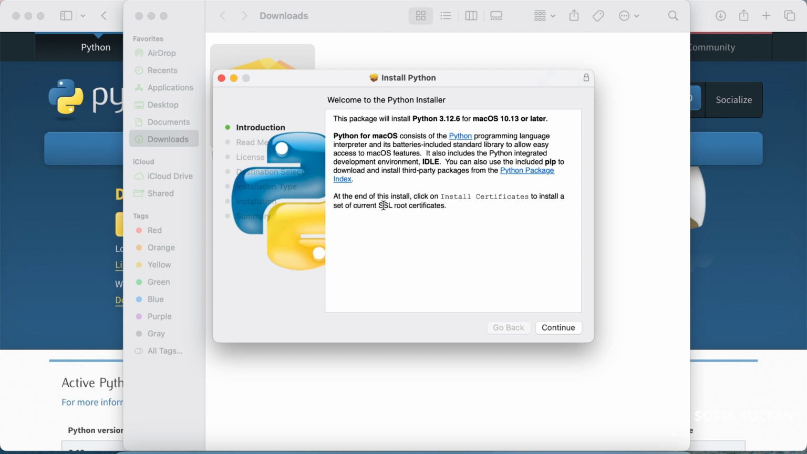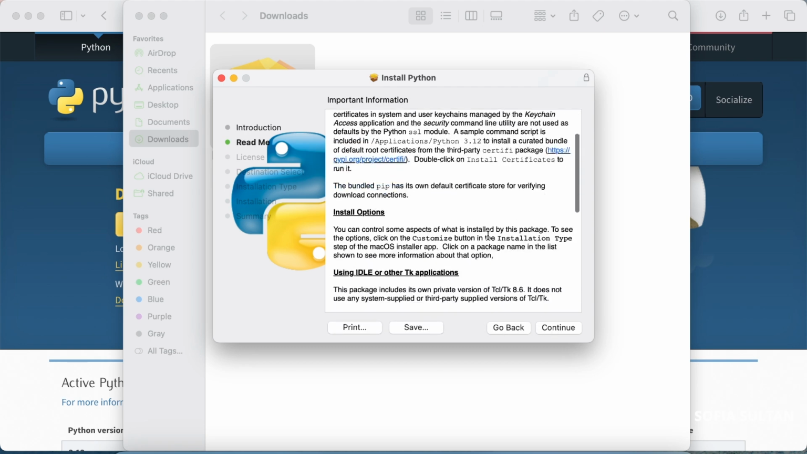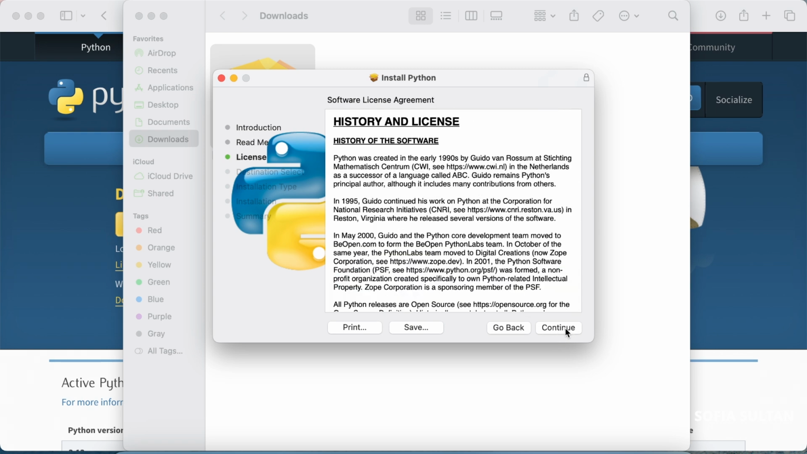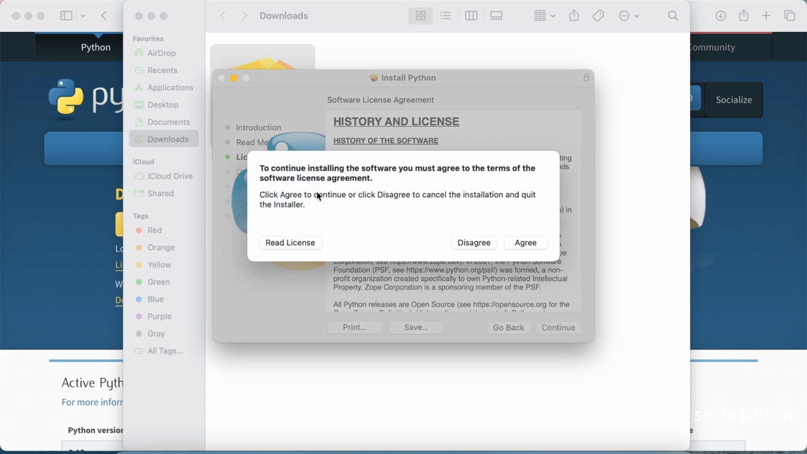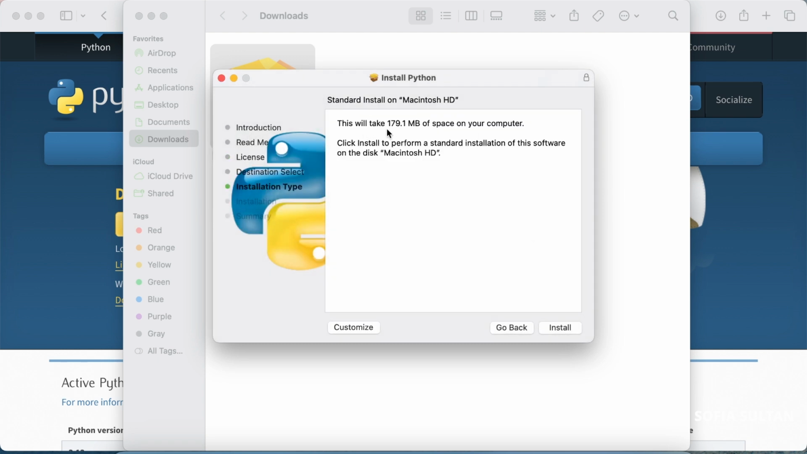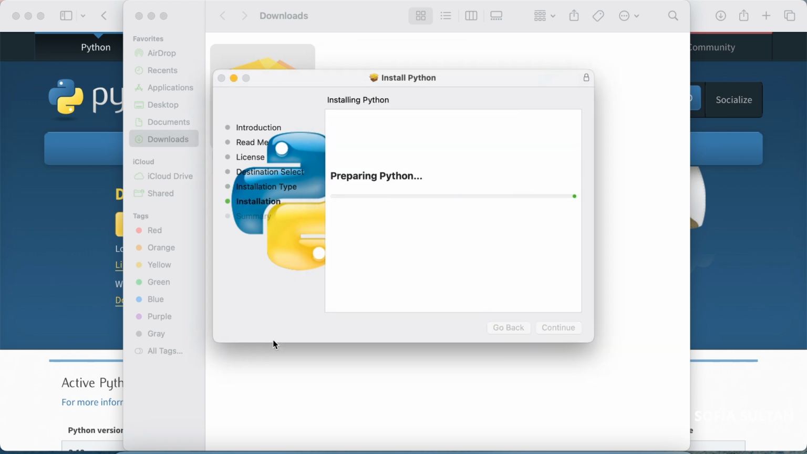On this pop-up, it is giving us the information about the Python that we are installing and which system it is. Click continue. And here we will have a couple of terms that we will need to read and agree. So just continue, and accept the terms and click continue, agree. It says it will take 179.1 MB of space on your computer, so it shouldn't take much time to install Python. Click install, enter your MacBook's password, and it will start installing.